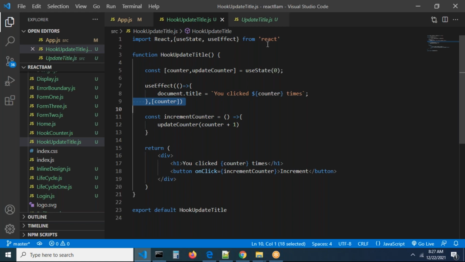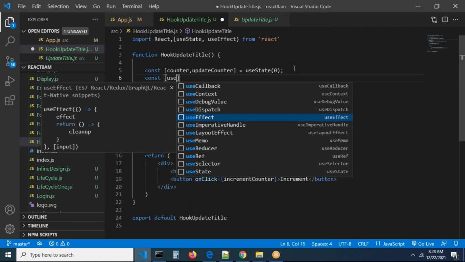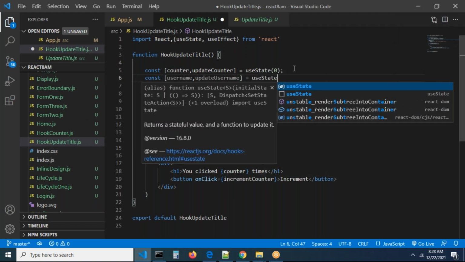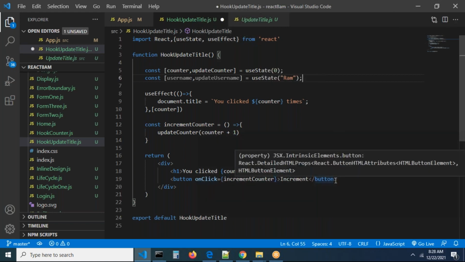Okay, for example, let me take one other thing. Const. Now we can take this as a username. Same story: get username or set username, update username, whatever it may be. You can take updateUserName equal to useState. Initially I'm setting the value called raw. See the problem here, guys. I'm showing a small problem here to you. Try to understand.